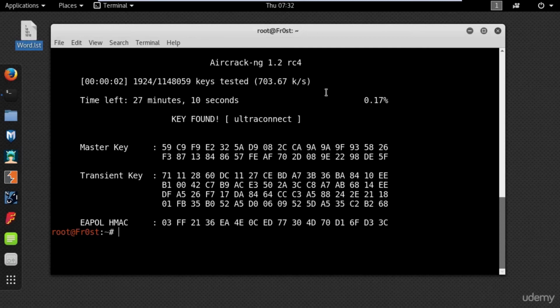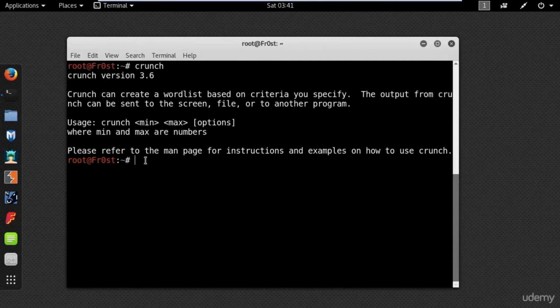You also need to remember that this cracking process can be very time consuming when the password is not found in your word list. Crunch with Aircrack-ng. Crunch is an easy to use tool for generating a custom dictionary or word list. This tool can save you hours or days in password cracking.